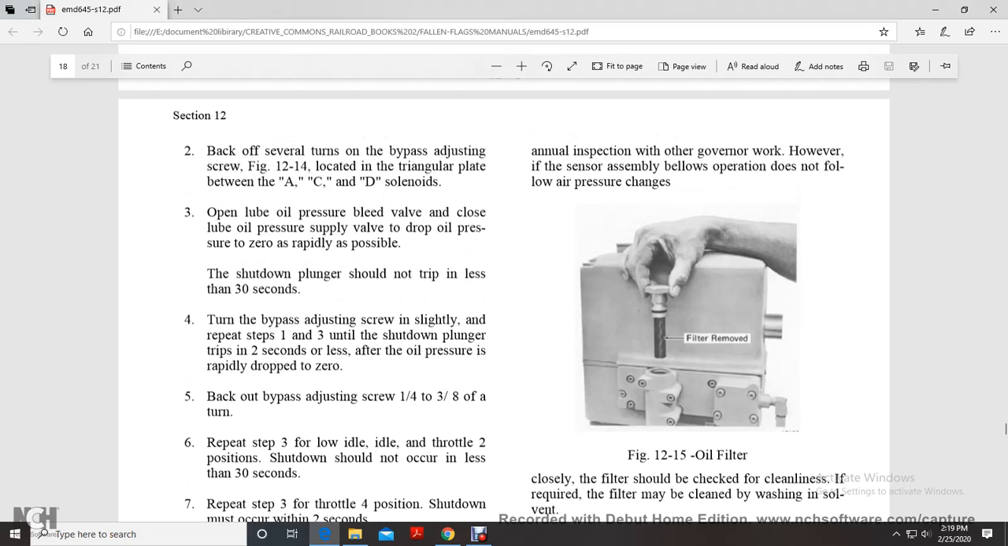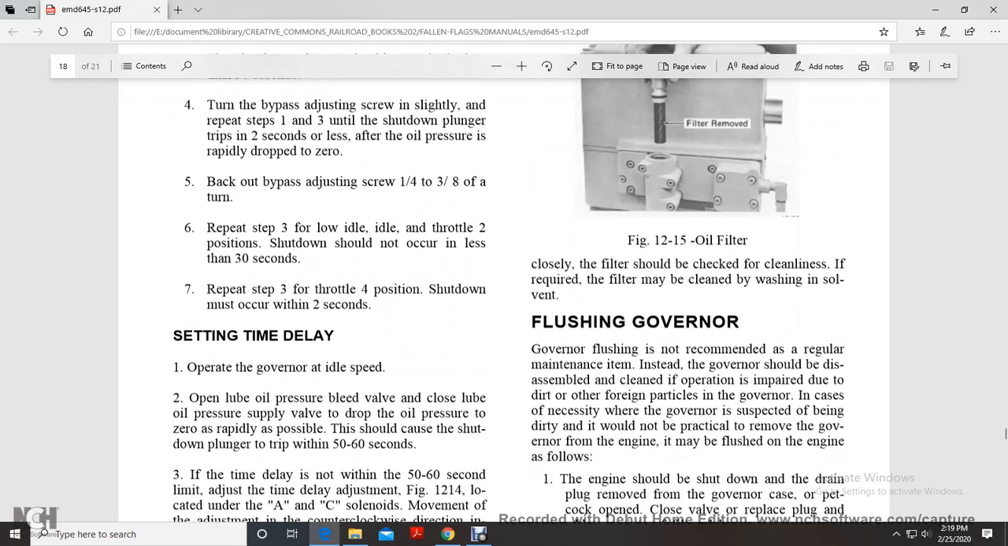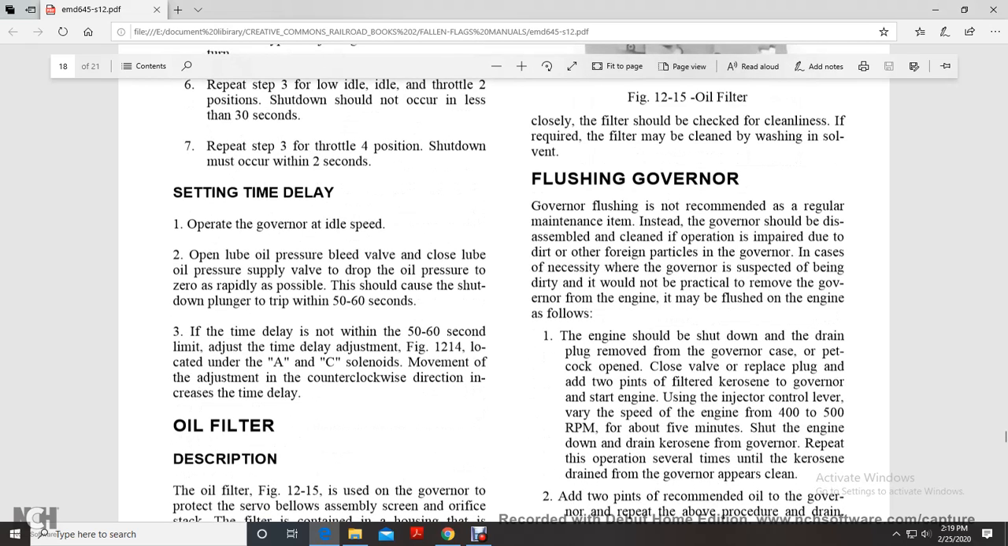However, the sensor assembly bellows operation does not follow the low air pressure changes. Figure 1215 shows the oil filter removal. Closely, the filter should be checked for cleanliness. If required, the filter may be cleaned by washing in solvent.